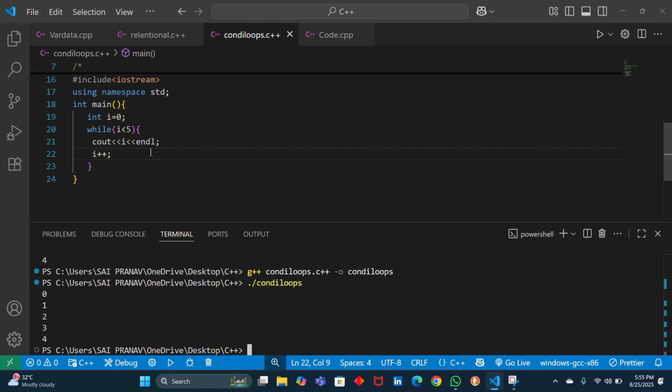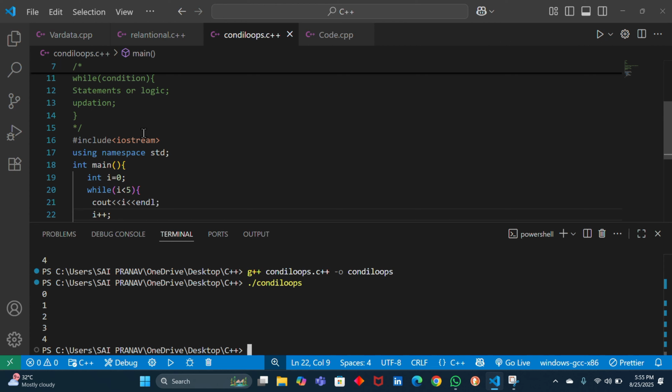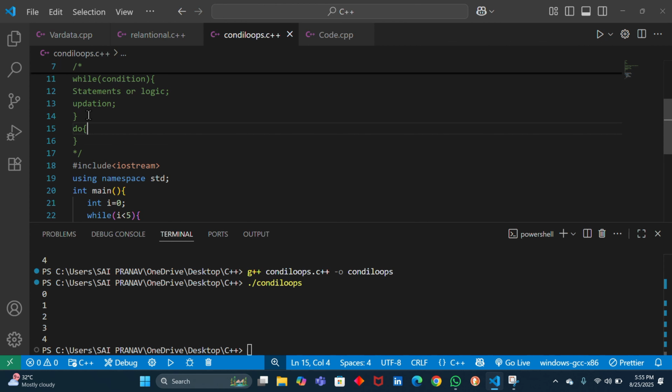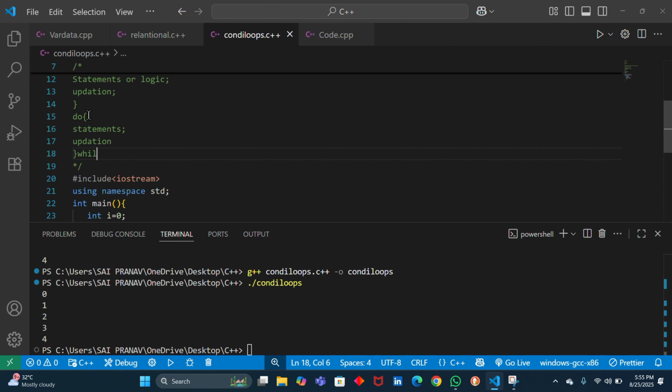Now we are going for do while. The definition of do while is that it is similar to while, but the main difference is it executes the code at least once, even if the condition is false. Before the example, I will write the syntax for do while. Do, here the block where we will write statements and updation. After that, we will write the condition in while. And don't forget to give a semicolon at the last. Many beginners forget to give the semicolon here, and they will face errors while executing.